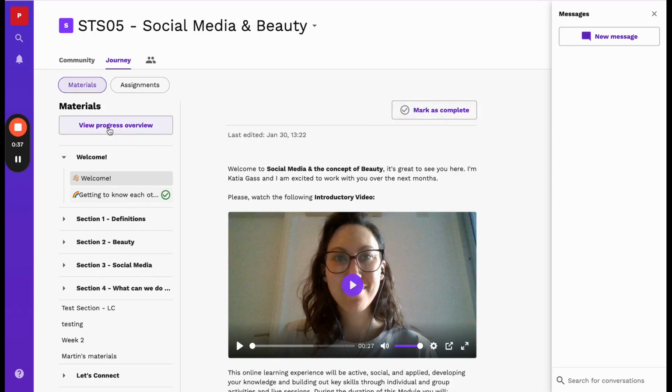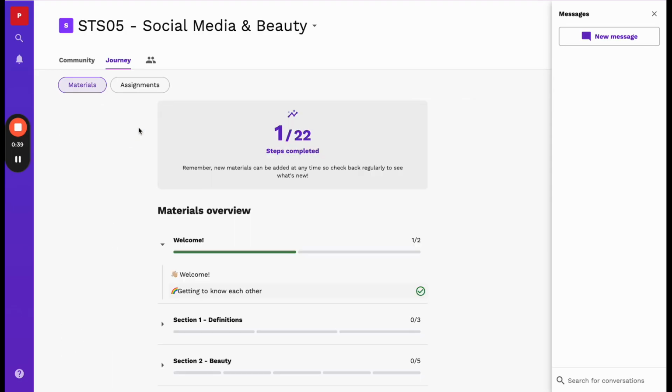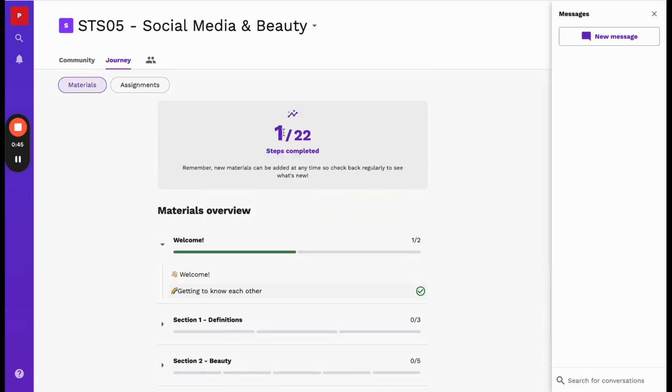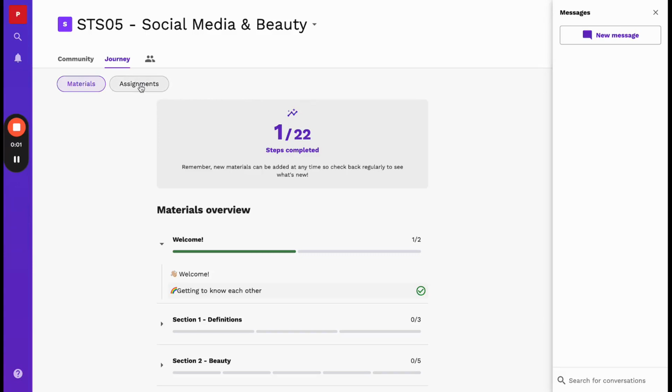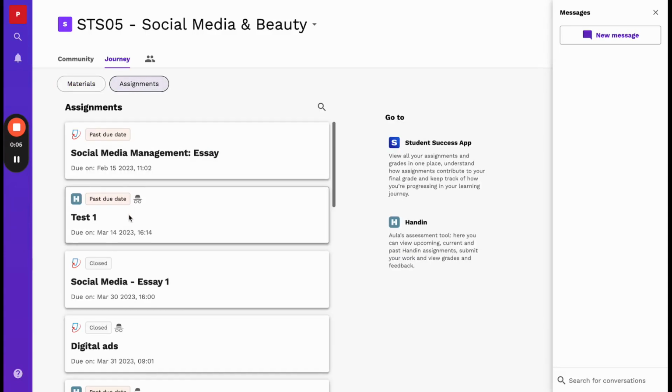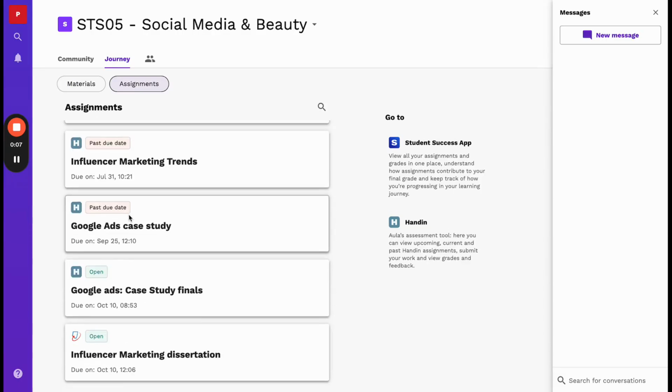You can also view your progress out here, which will show you how many of the material pages you have completed. Please note that the number will only increase every time you select mark as completed on that particular page. Moving on to assignments. Firstly, let me begin by showing you the difference between a hand-in and a Turnitin assignment.